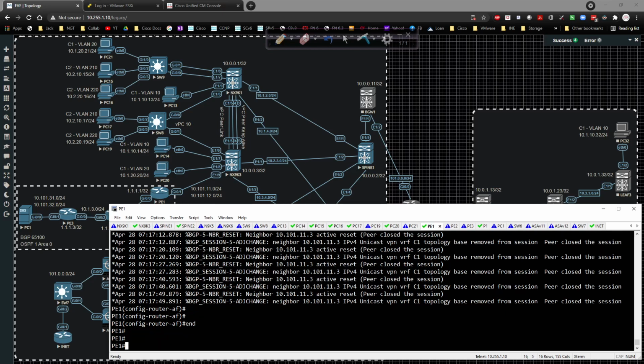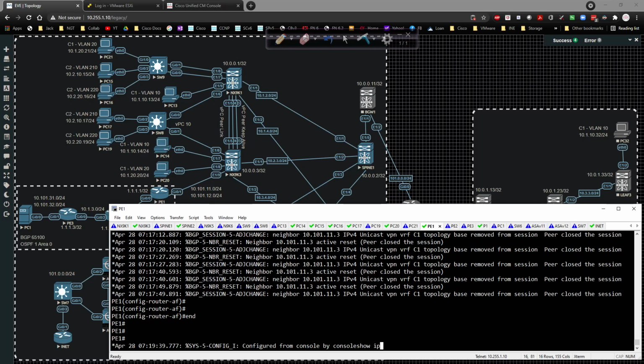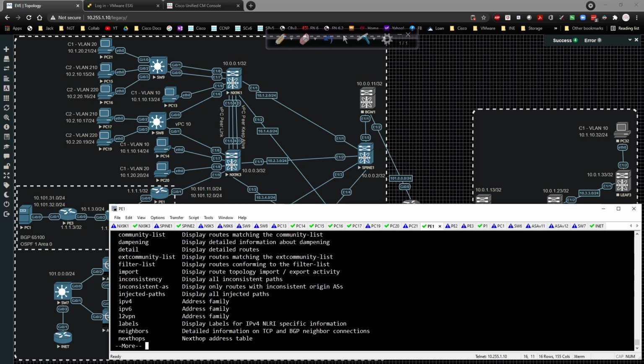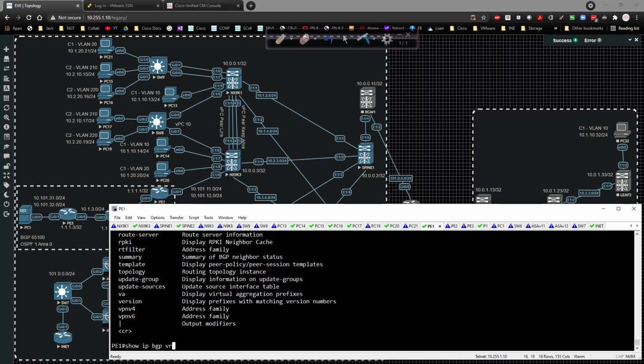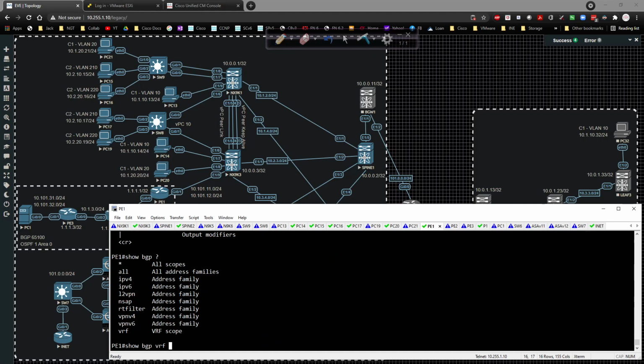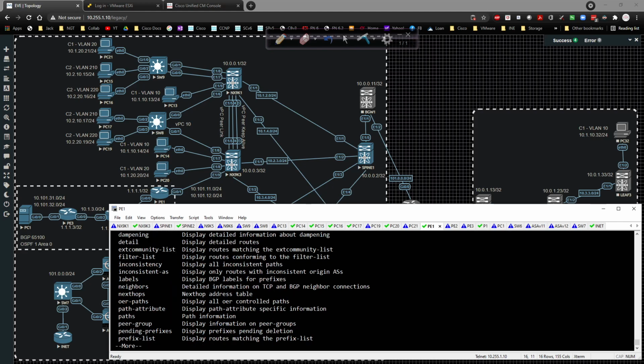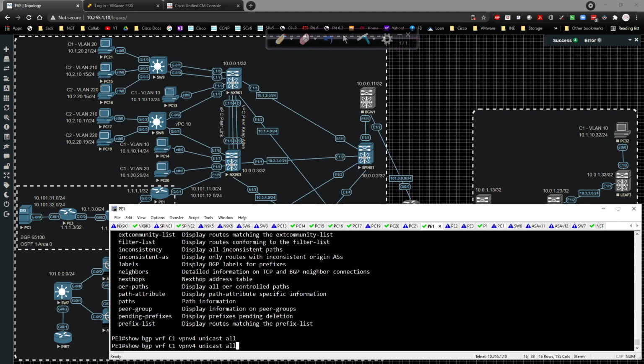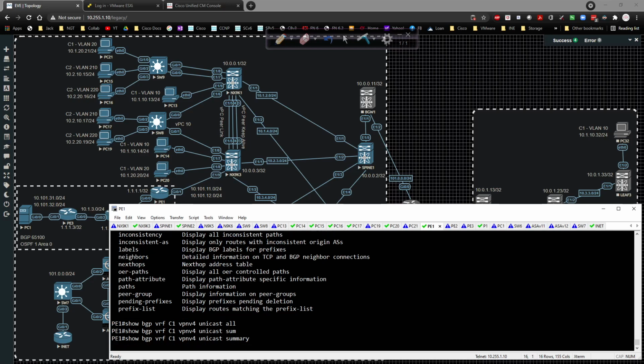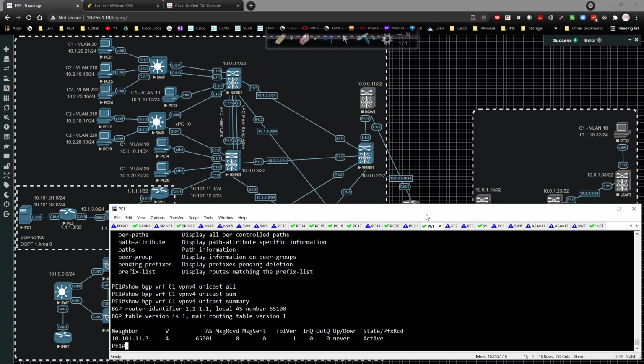Show IP BGP, let's see here. Show BGP VRF C1 VPNv4 unicast all summary. It's actively trying to form the peering.